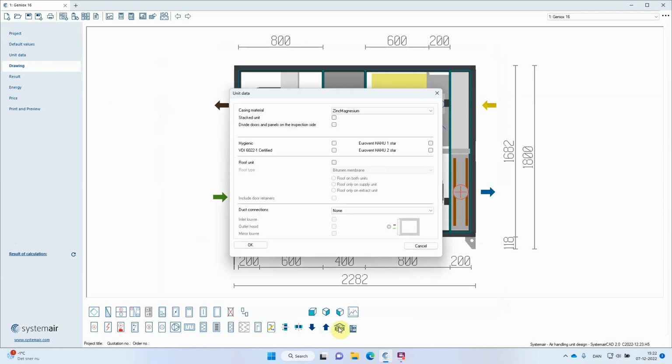We did a bit of a cleanup here in the unit data dialog. We had a lot of information in the dialog, and we grouped it more and also made it easier to get the overview by having these bars in between. You see at the top we have casing options, in the middle here we have hygienic options, then we have the roof options, and down here below we have duct connections.